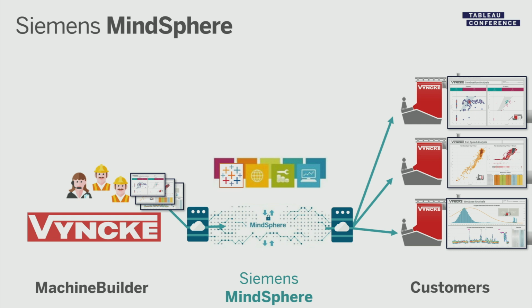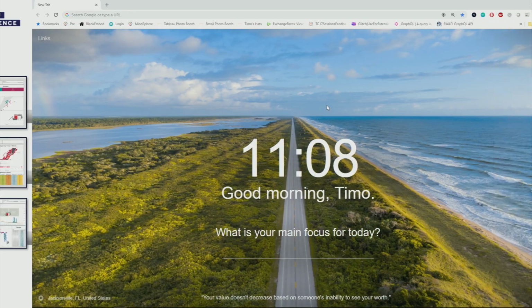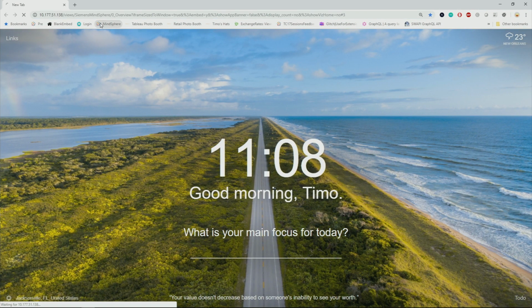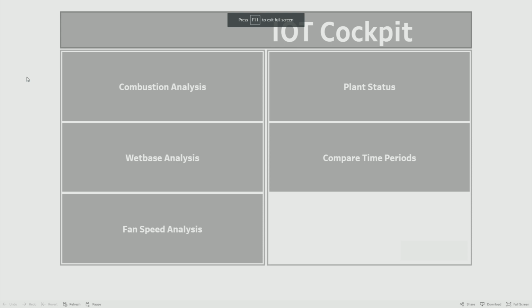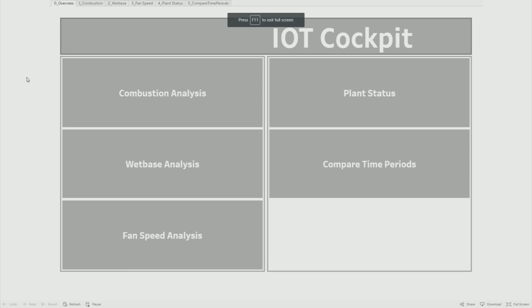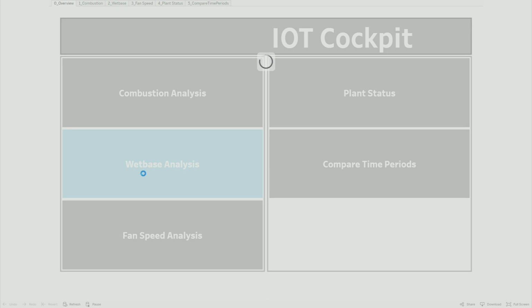Okay, so we had the beer, we had Vinke. Let's have a look at how one of their visualizations looked on MindSphere. So when you're logging into MindSphere and you choose some of the visualizations, if you're a Vinke client, you now get access to something like this, right? So you have an overview of things you might want to look into. So let's jump into the wet base analysis, for example.